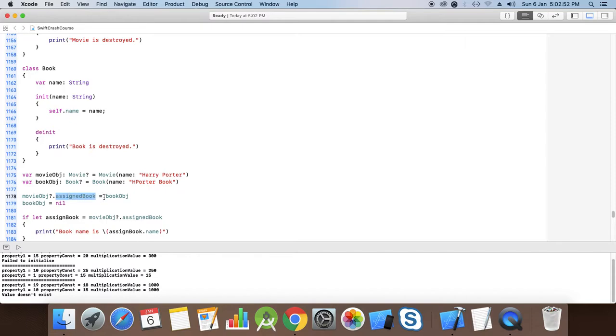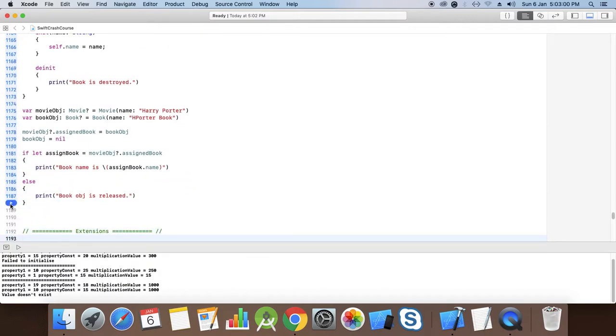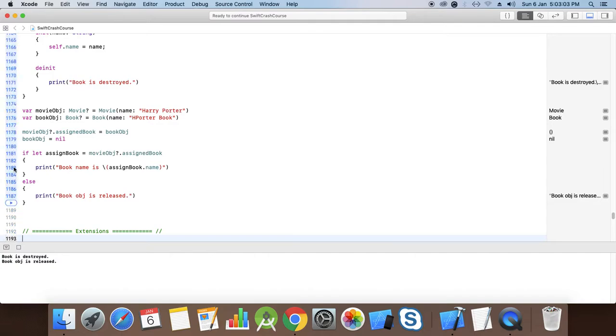If you want to check it, then you can also remove the weak keyword from the assigned book, and you can see the result will be different in both cases. So when I'm going to print the result, it will print that the book is destroyed and the book object is released. Whenever I'm setting book obj equal to nil, it will call the destructor of Book, so it will print the book is destroyed, and then it will check the assigned book, movie obj dot assigned book, which is a weak reference. In such a case it will not give any kind of value, so it will be nil. Then book obj is released will be called.